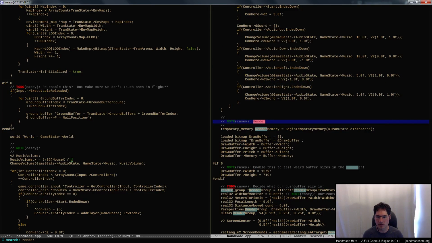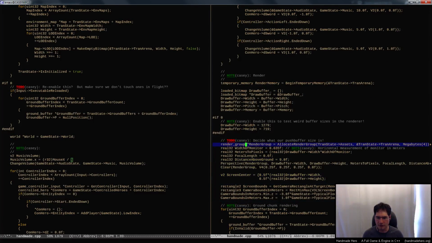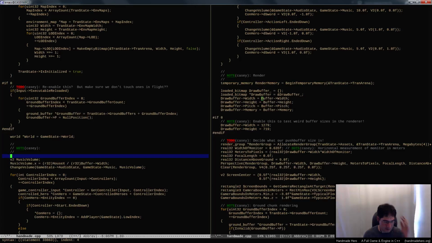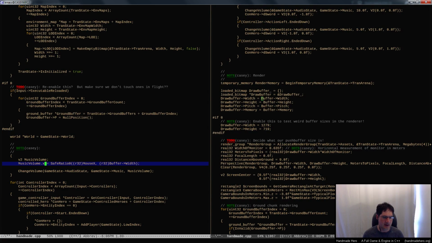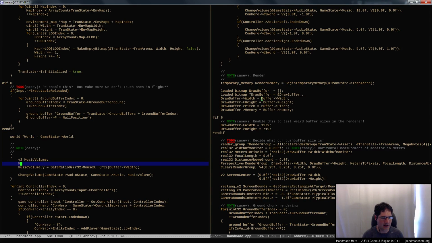Render. Where is our render? There we go. So we could take a look at that draw buffer stuff, the buffer width, that's what we want. So if we were to do it by the buffer width, and this is just some temp code here, we'll do a safe ratio 0, to make sure that we don't accidentally get anything bad happening there. So we could just make it so that, I guess it would be the right volume. The further you move the mouse to the right, the more right volume you get.